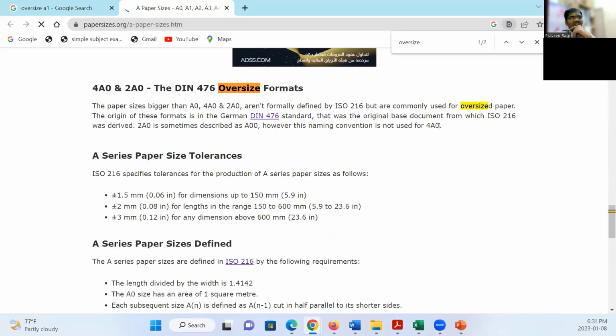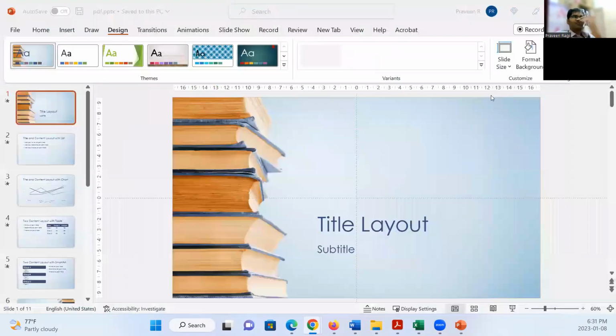Actually, in our area, in our locality, we don't use this oversized paper. That's why we don't have much practical experience with this one. Mostly we use the A series only, so we can learn only about that one. In future, if we have some work in other countries that use it, we will learn. Okay. Now let's go back here.